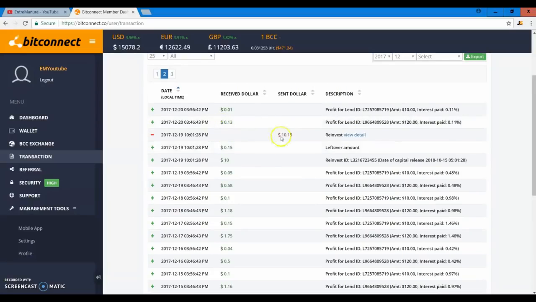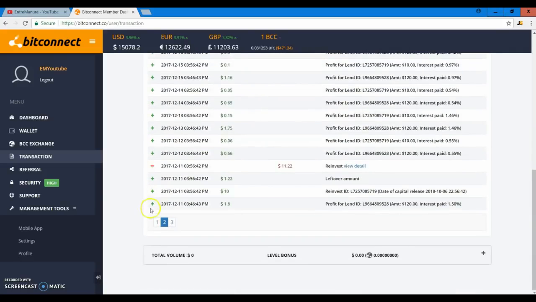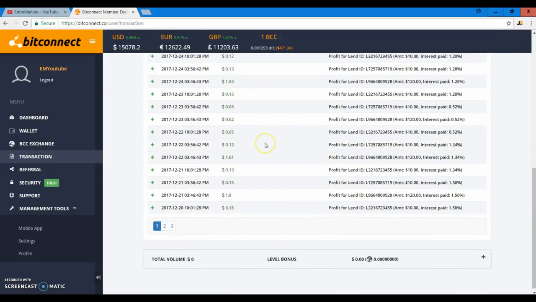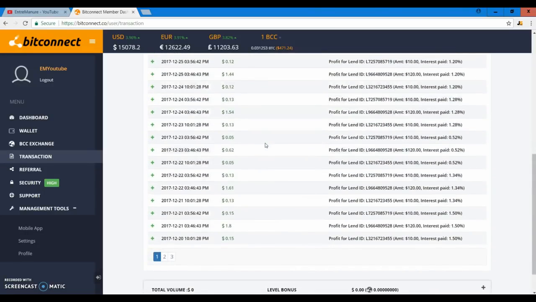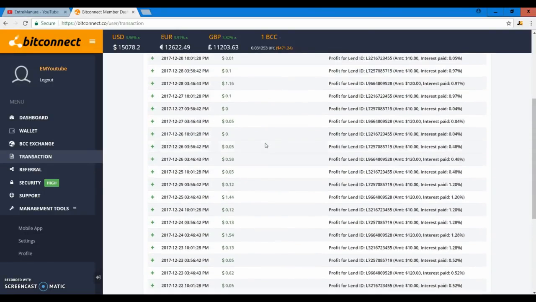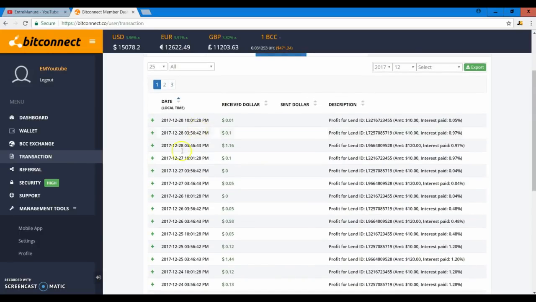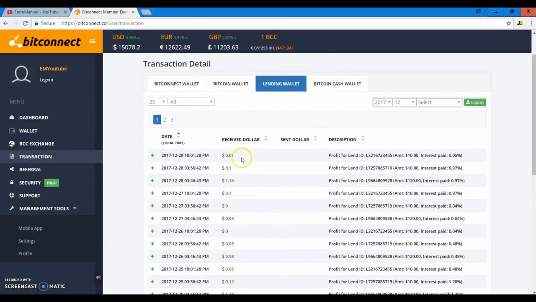And then again I built up $10. You have to reinvest in $10 increments. So that's why I don't reinvest every single day. So then I reinvested again. And then we go to this one, paid out every day. Then up towards the top, this is today. So I got paid out 0.97% of my active investment.